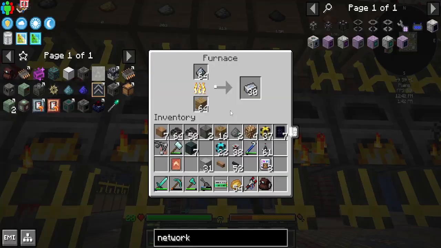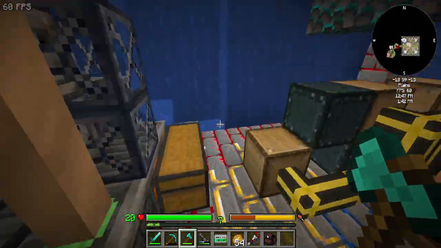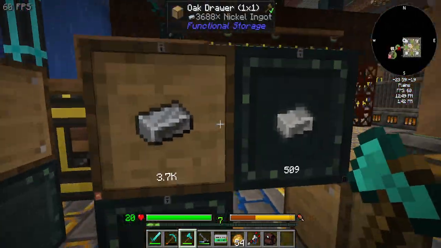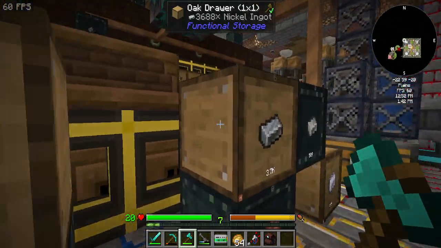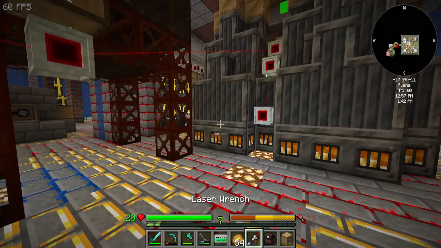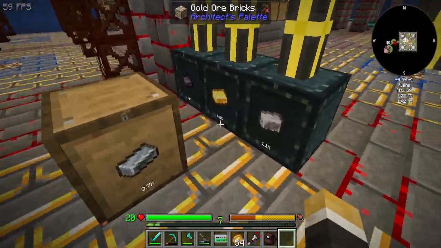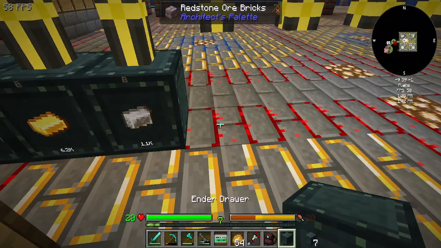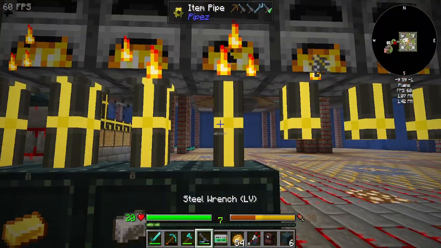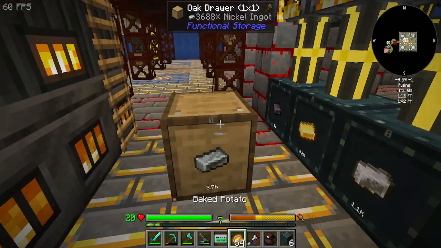Okay. Next one. Next one is nickel. So this is kind of where I want to get to, is that, yeah, we're producing stuff, but at the same time, everything's getting channeled into its own special area, I guess. Ender drawer goes there, and we should probably just do that to begin with. Yeah, and then we can lock that, and then I can come in here.